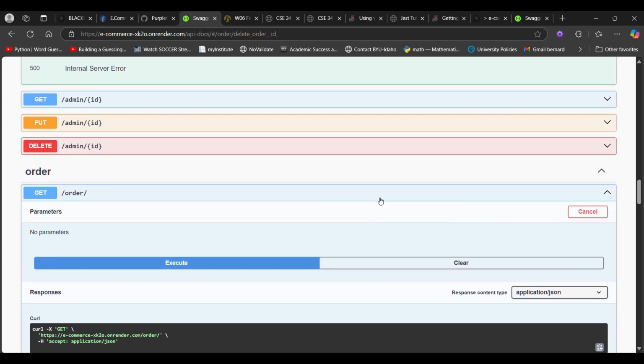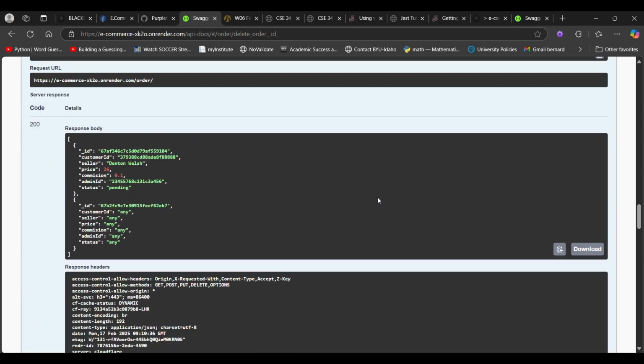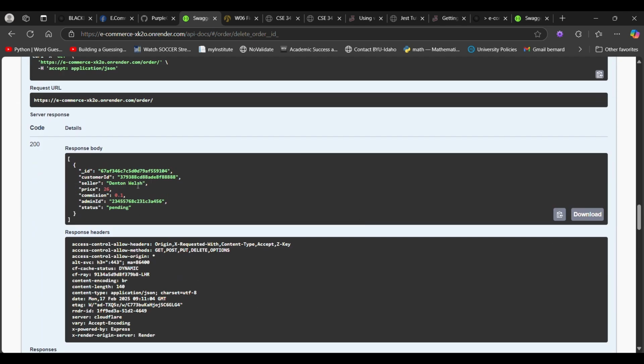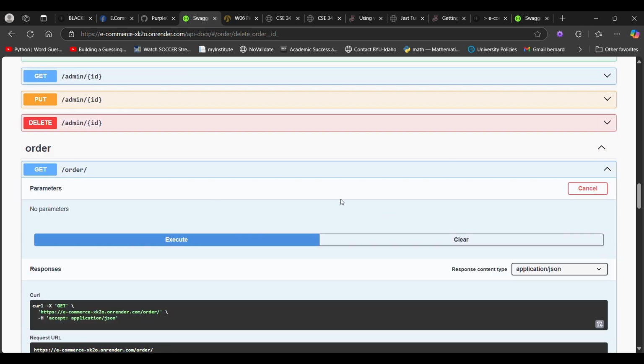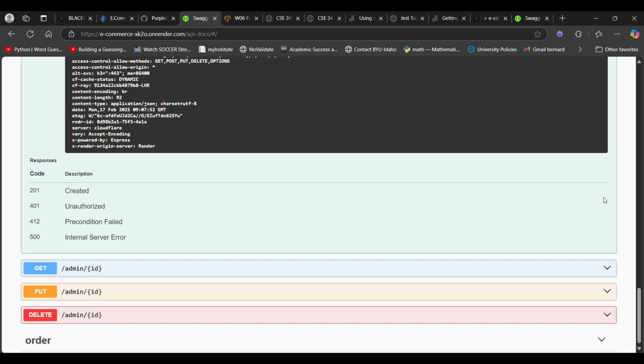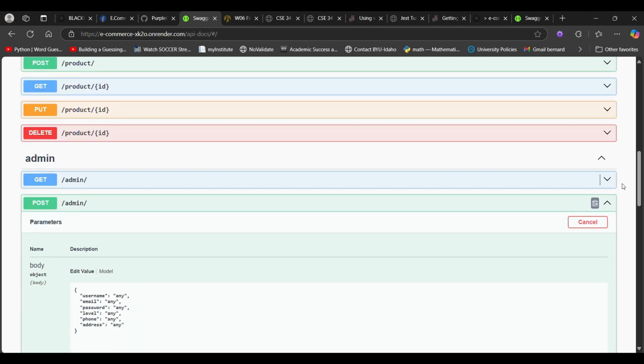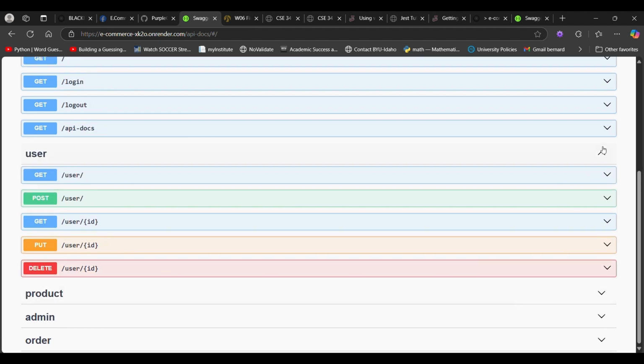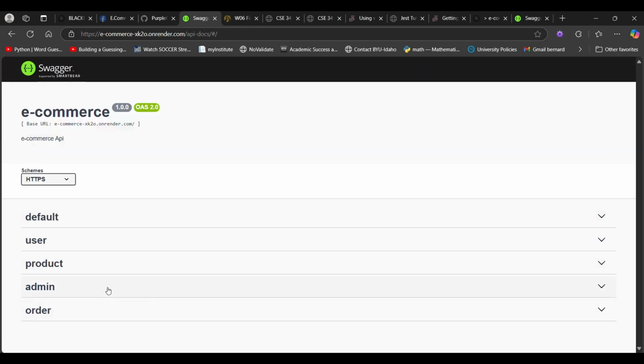Alright, I think it's gone. So we just get this now. Alright, so everything is gone there. So that's it about the order, and that's it about the two collections that we added, which are admin and order. Now to go to the unit test.